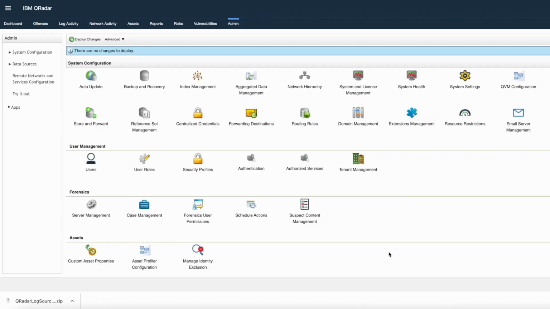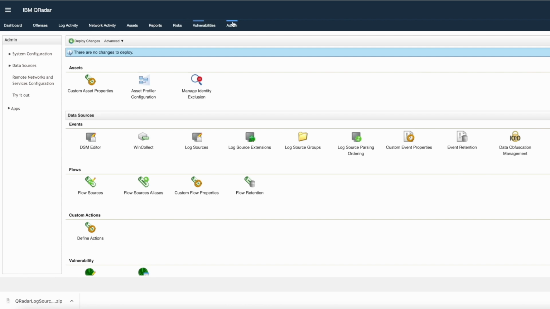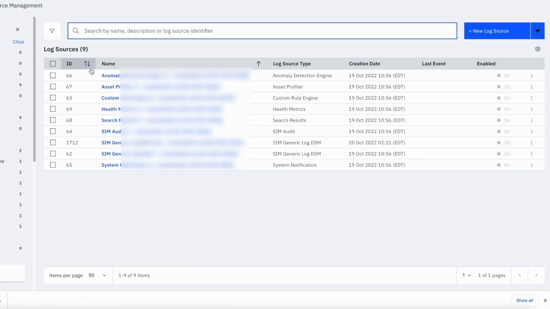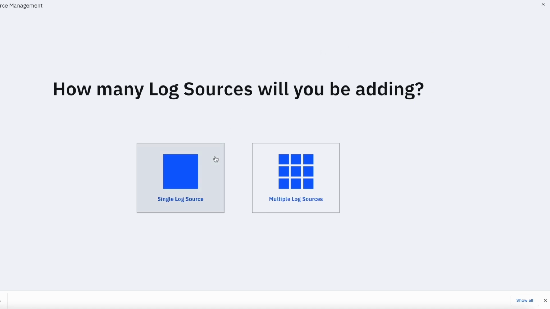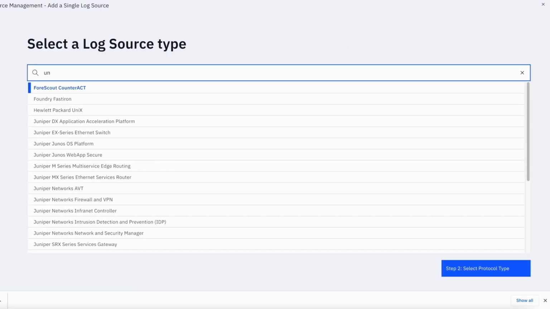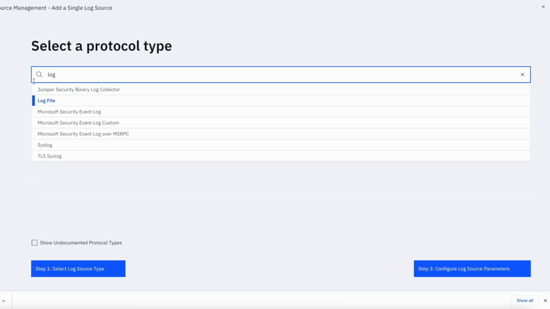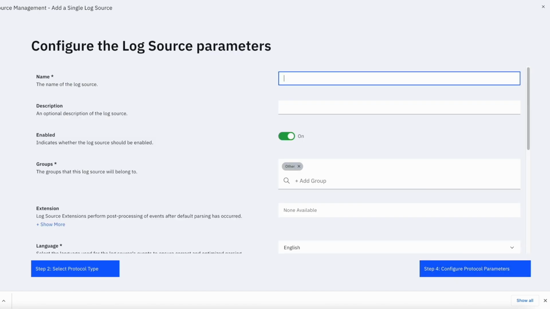To retrieve the file, we need to open the log source management, go to admin and click on log sources. The log source management app is open and now we will create a new log source by clicking on new log source. I have clicked new log source, then select single log source, choose universal DSM as a type and set the protocol to log file and click next.